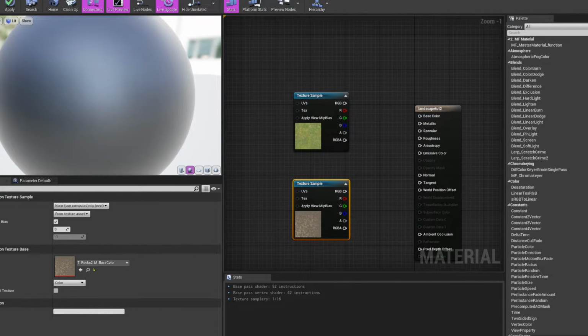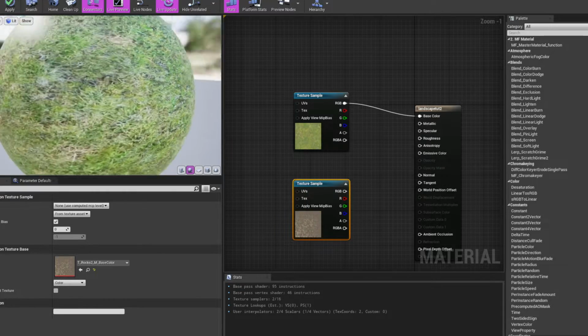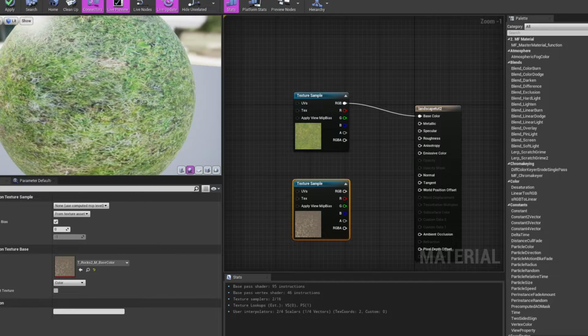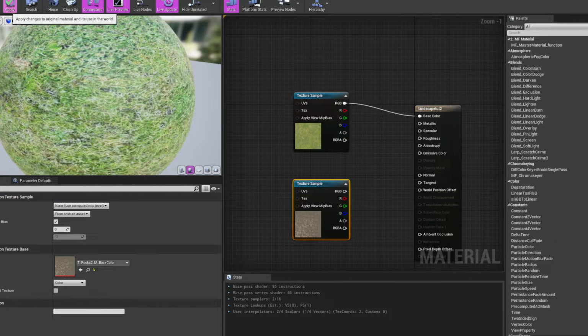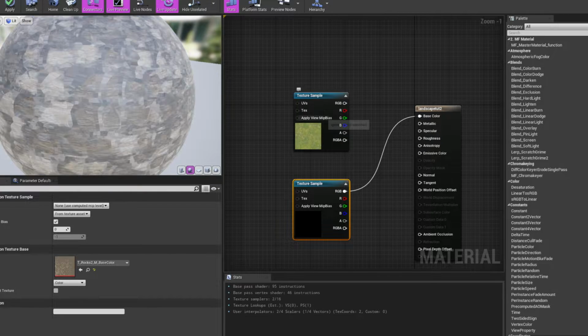Okay, now if I connect the grass one into the base color, you'll see it will change the material to this grassy material. And if I press apply, it will not apply this texture onto the landscape, because we haven't applied it onto the landscape, but it will apply it right here in the light one, as you can see. And then if I choose that, you see you cannot choose both of them. You can only choose one at a time.